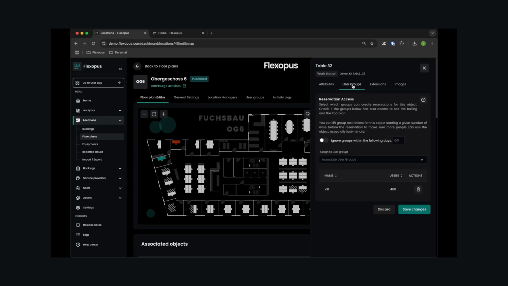In the User Groups tab, you can define which user groups are allowed to book the resource. By default, all users can book any flexible desk. But if you want to reserve certain areas, say for your HR team, you can assign those desks exclusively to the HR group.